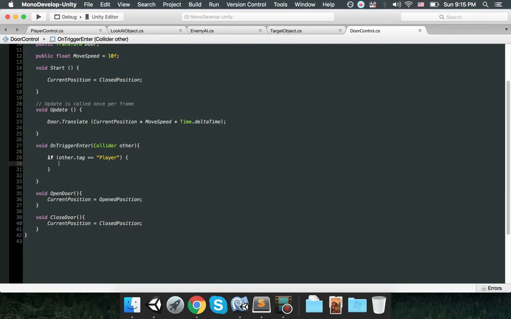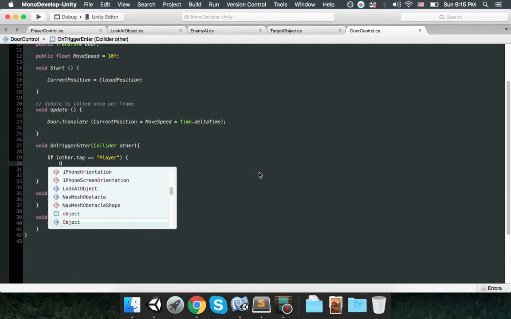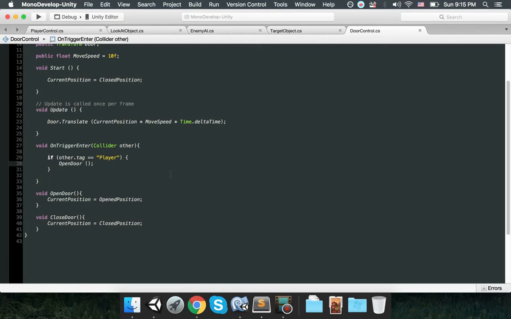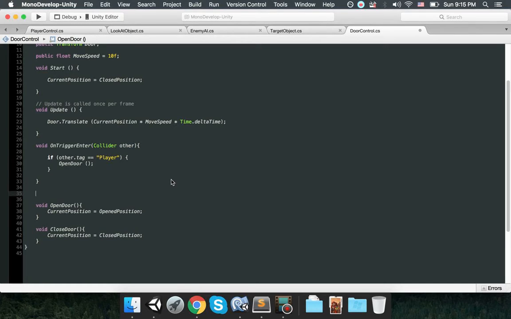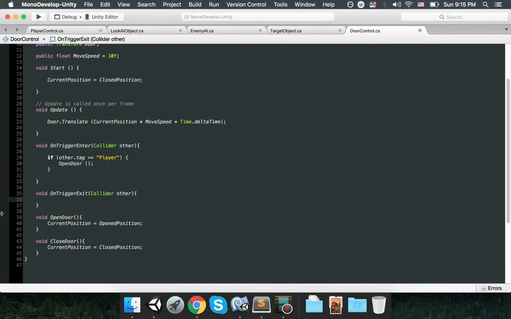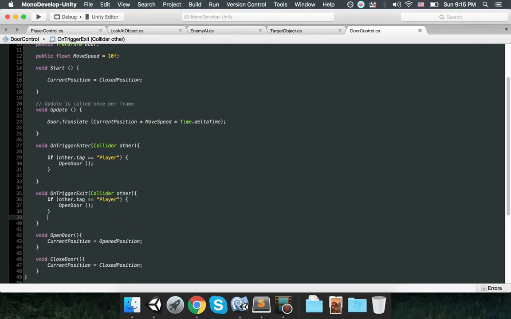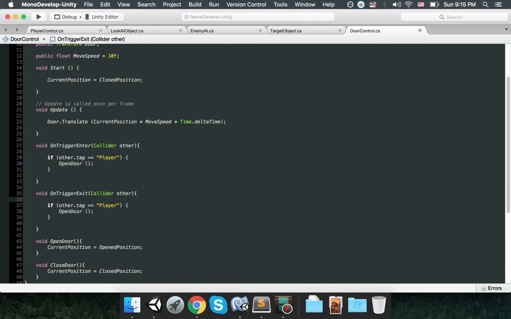Now if we enter the door, then enter the trigger, we're going to open the door, right? Now same way we're going to detect if the player exits the door, OnTriggerExit Collider other. If the object that's left the premise has a tag Player, then we're going to close the door.